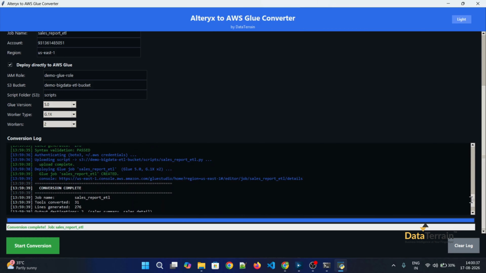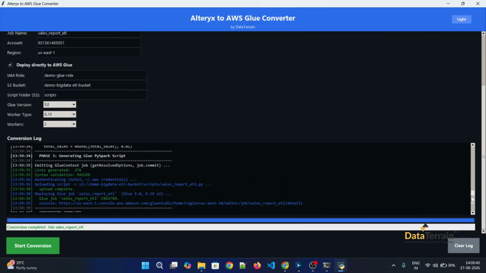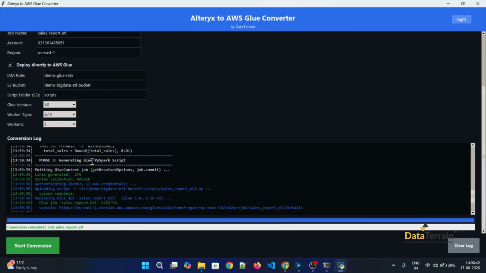In the third phase, it will generate the consolidated PySpark script for Glue. Once it converted the full PySpark code, you can see the number of lines. Also, it will check the syntax validation. Once it passed the syntax validation, it will authenticate into AWS using the credential file. Once the authentication is completed successfully, the code will be uploaded into AWS S3 in the above mentioned path.